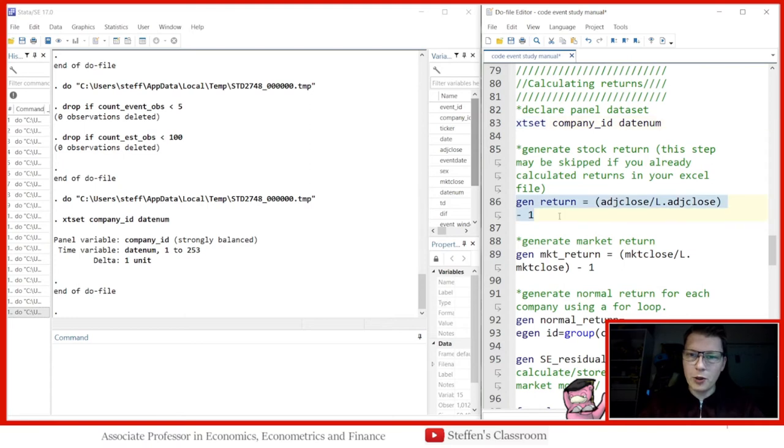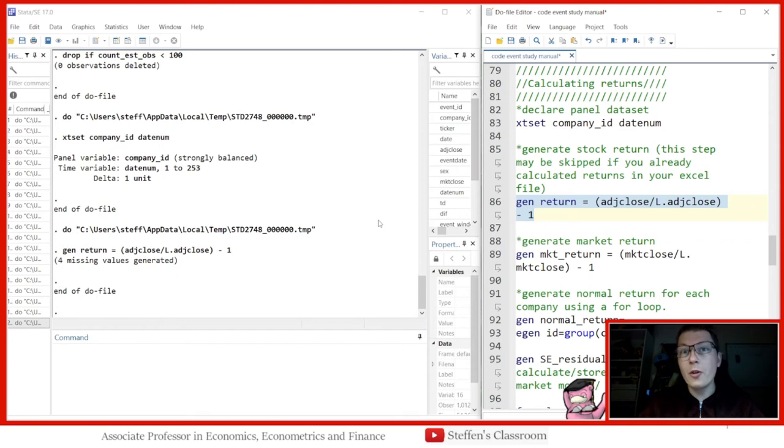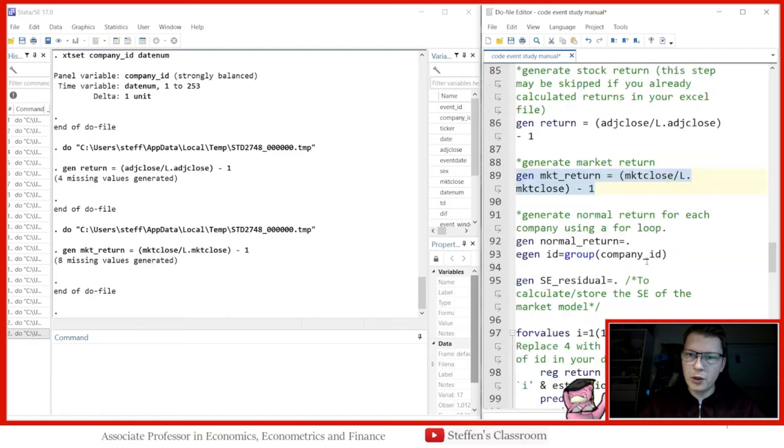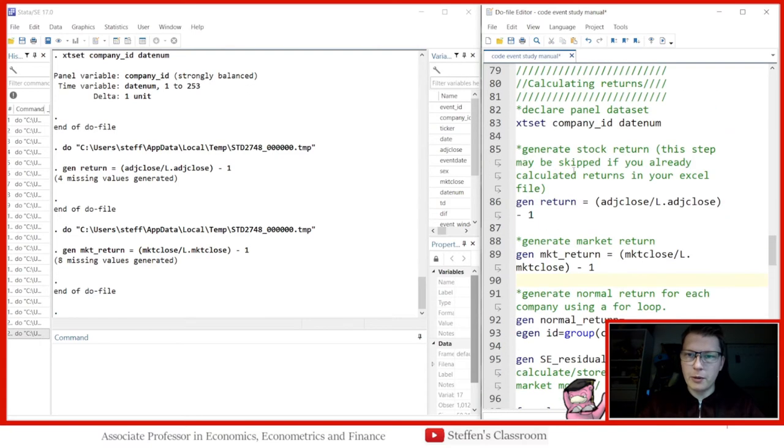Now we can generate the returns here, and we're going to do it just via simple returns, and doing so should come with no surprise that we have 4 missing observations, and that is one for each of the companies. Likewise, we can go and generate the market return here. Again, simple returns. You can also opt for continuously compounded ones, but this is perfectly fine.